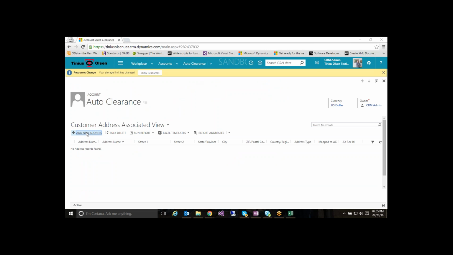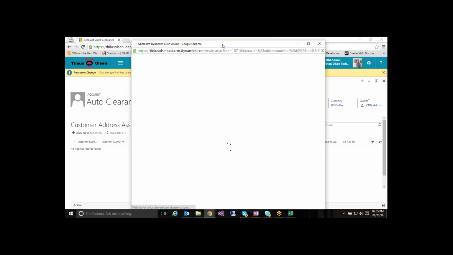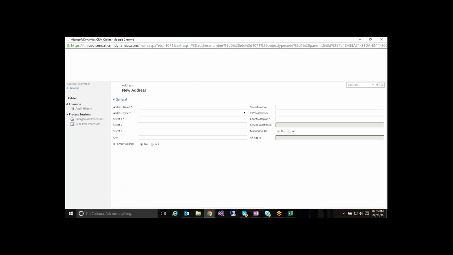I'll click on this. Let's say I will add this address as a service type so that we can see the service locations are also getting created, and we can see the service location ID.